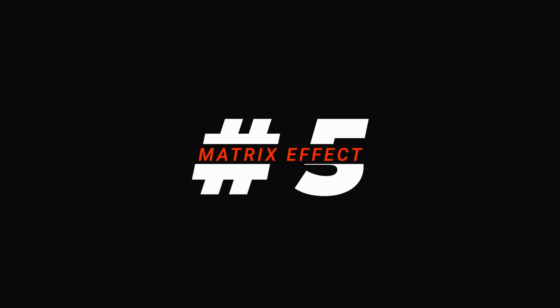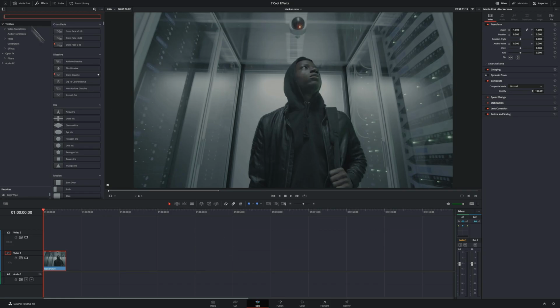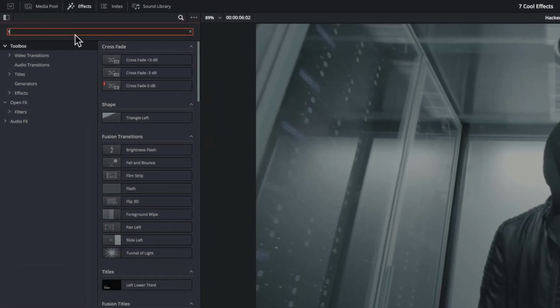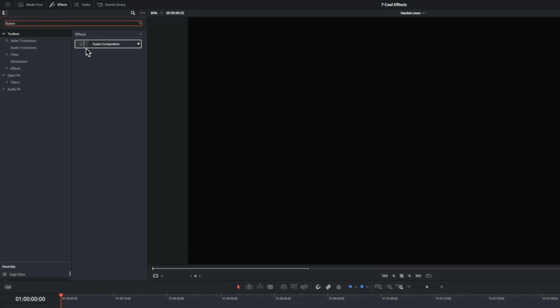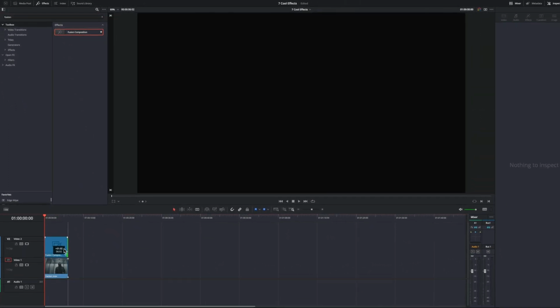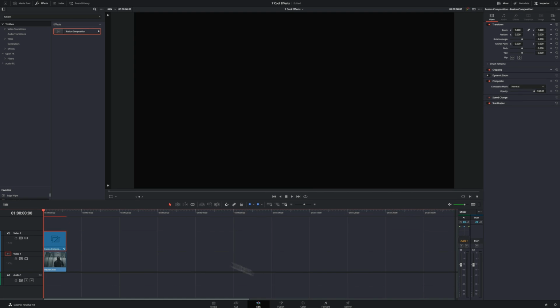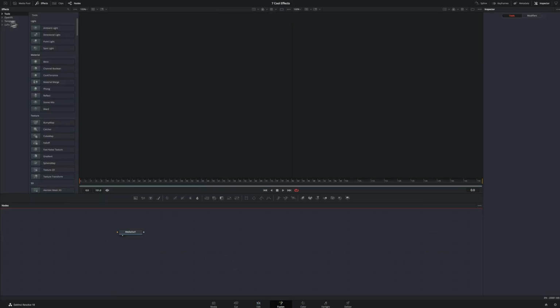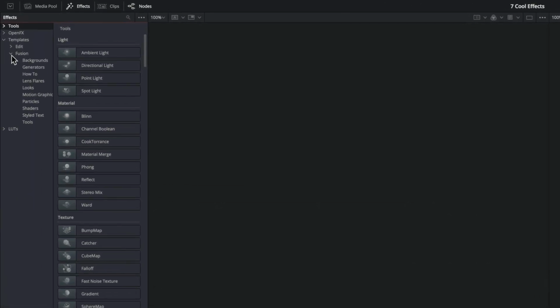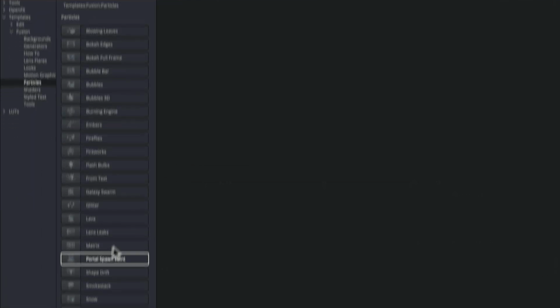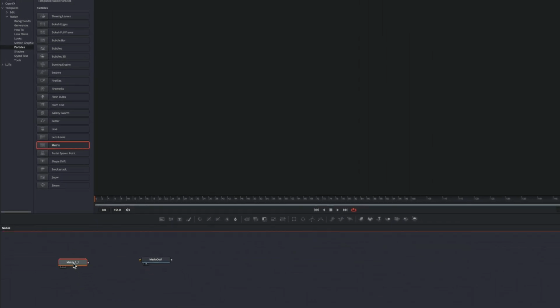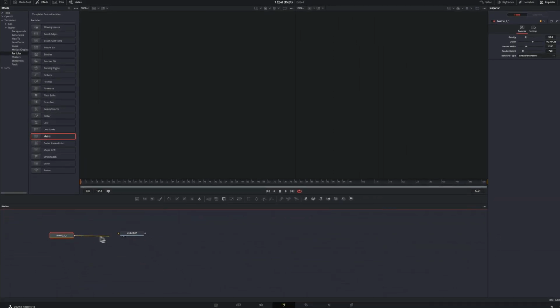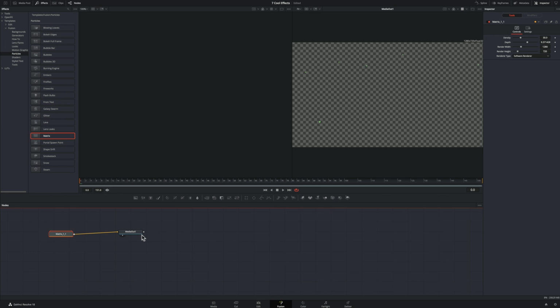The matrix effect. On the edit page, open up your effects and search for fusion composition. Drag the composition above your clip. With the composition selected, go to your Fusion page, go to your effects, templates, fusion, particles, find the matrix, drag it on, and connect to your input of your media out.